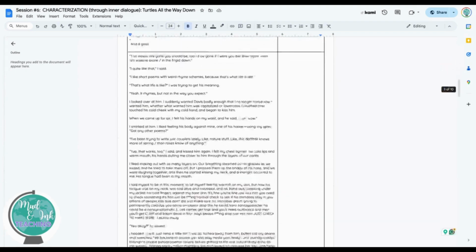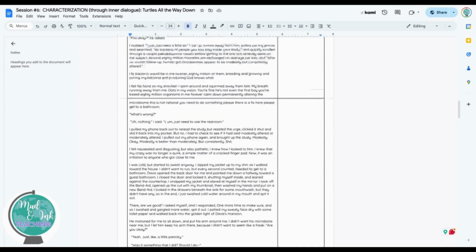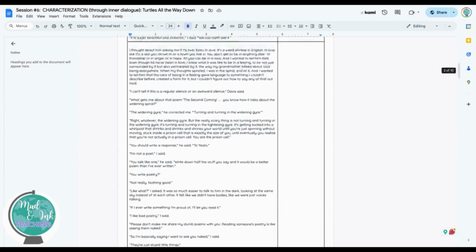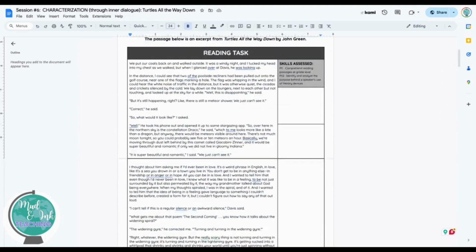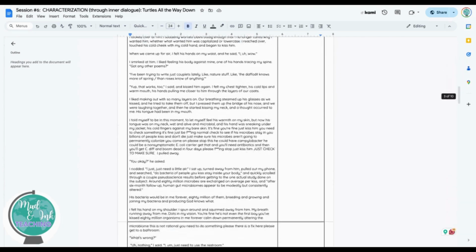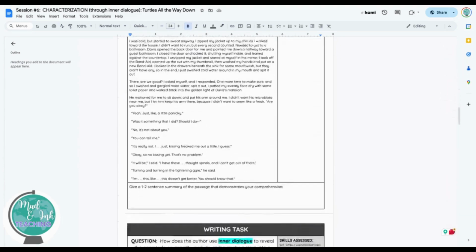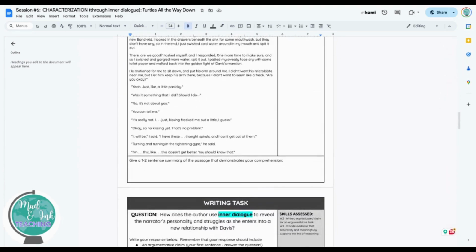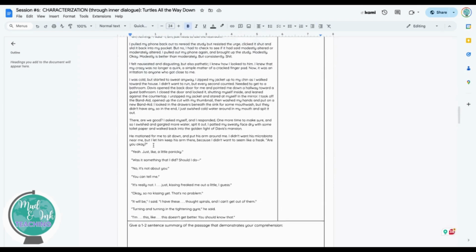We're going to go ahead and go down so you can see this is much longer than the other ones I have. It's like that first half page, then we've got 1 full, 2 full, 3 full. So 3.5 pages. It's long, but as you can see, a lot of it is dialogue.